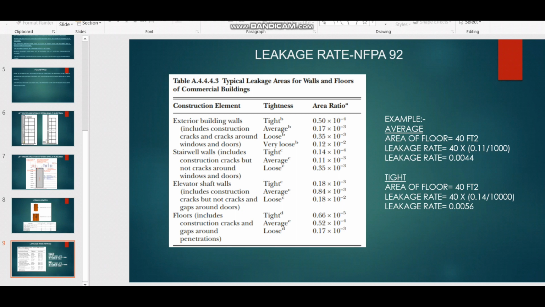So this table you can find from NFPA 92 smoke management system. Here the leakage rate is given for walls and floor. For example, here the staircase walls are given, and the elevator shaft wall, which is used for lift pressurization. I will cover that in the coming classes. So in the stairwell walls, that is what we are doing.